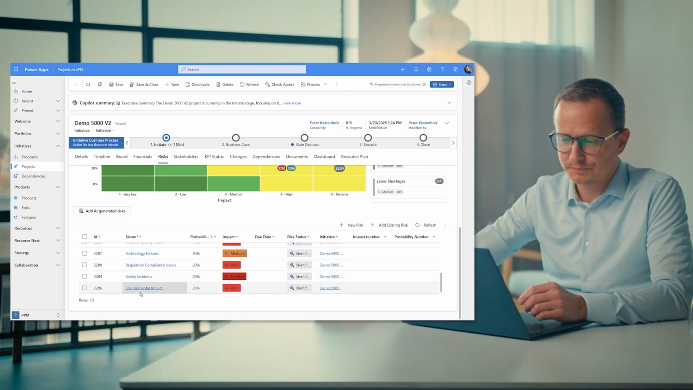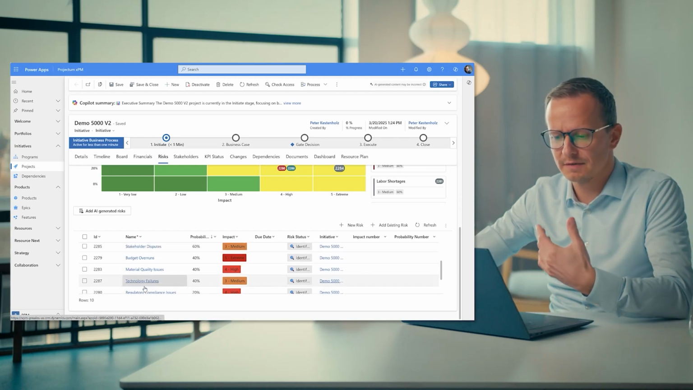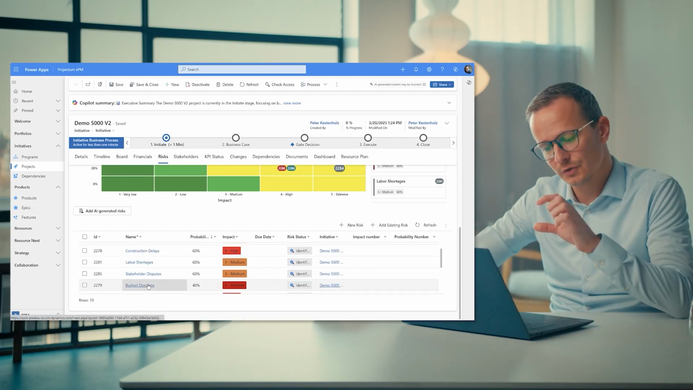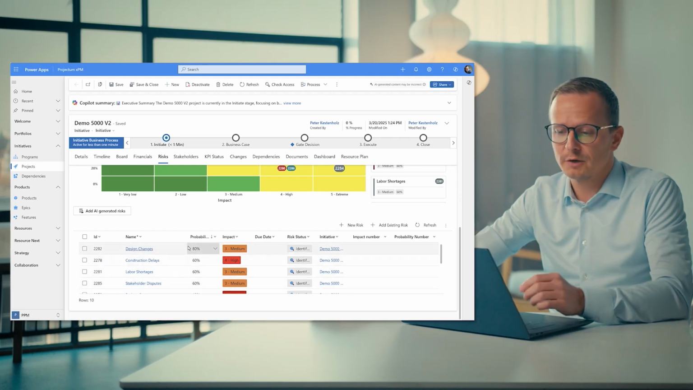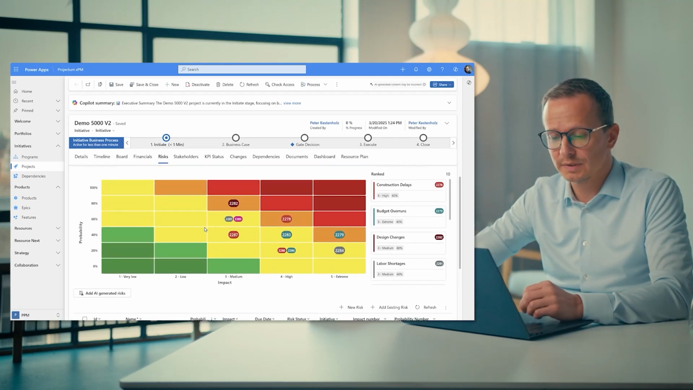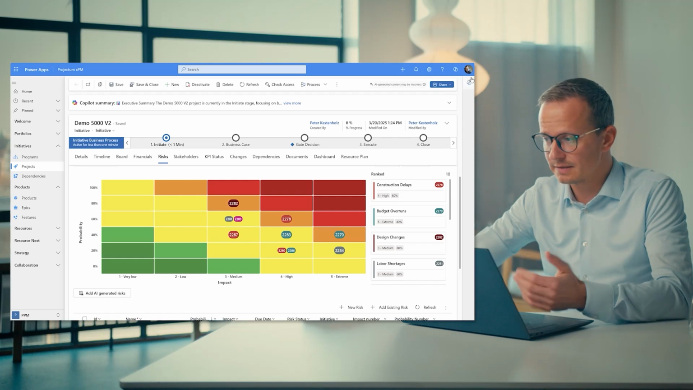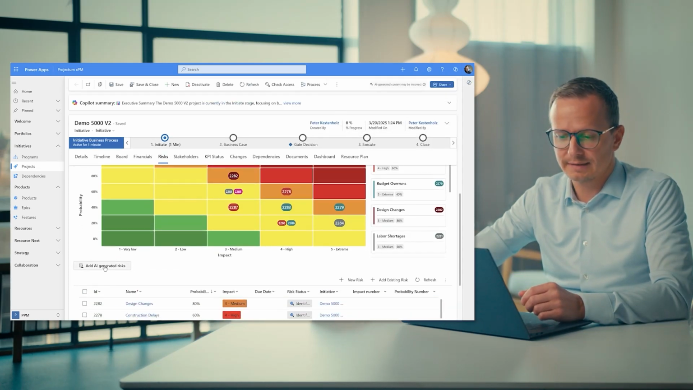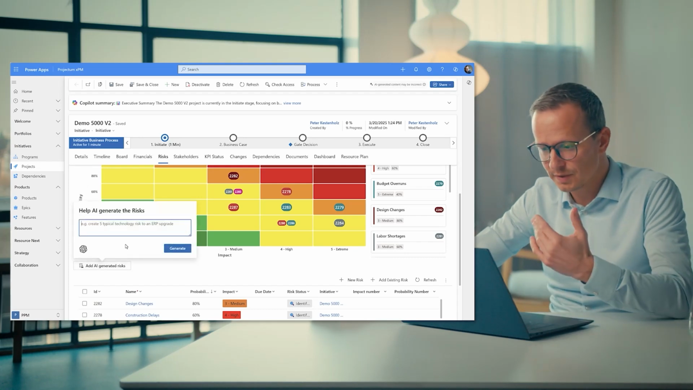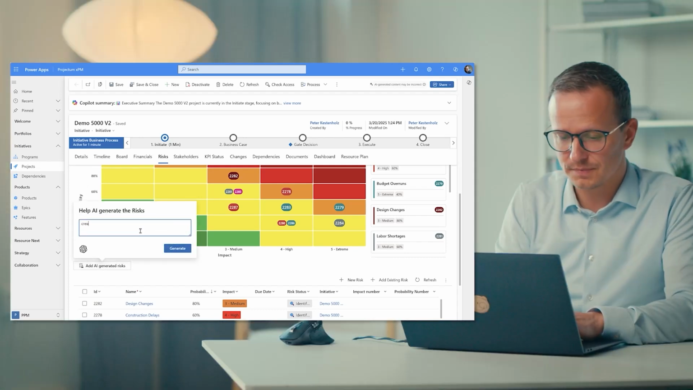There are 10 right now. Environmental impacts, safety incidents, all of them related to the description of building a house. Again, if I go in and say I would like to get more risks, we can still use AI, either in the shape of an agent like this, or by just clicking the button right here that says add AI generated risks. So let's just try to quickly add 5 or 6 more.